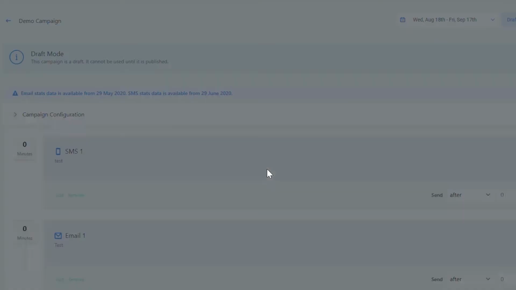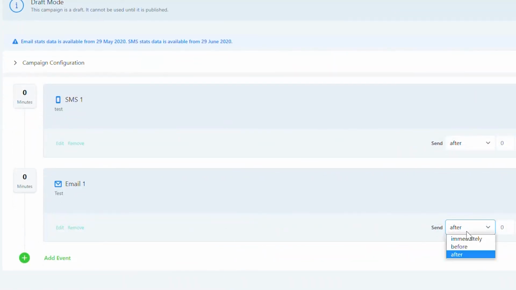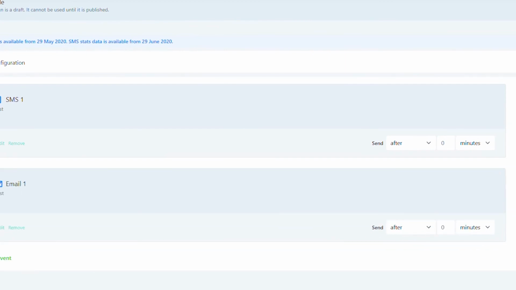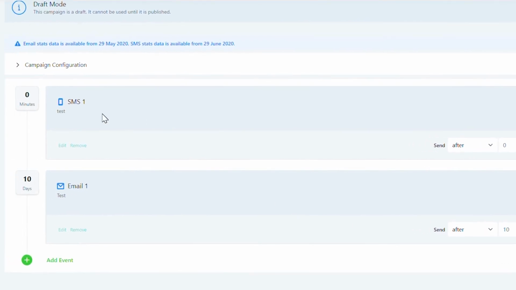So our campaign is pretty simple. It's just a text followed by an email. Now what we can do here is we can adjust this time frame to be 10 minutes or 10 days or 10 hours, whatever else we'd like. So now what will happen when somebody is in this campaign is they will first immediately get this SMS message, and then 10 days after this first SMS message, then they will get the email.